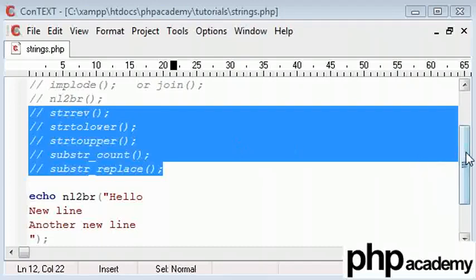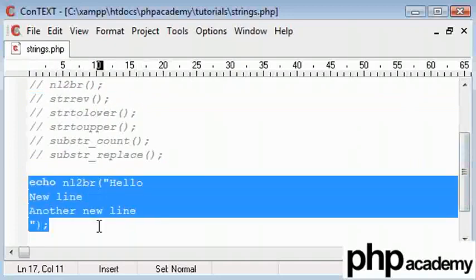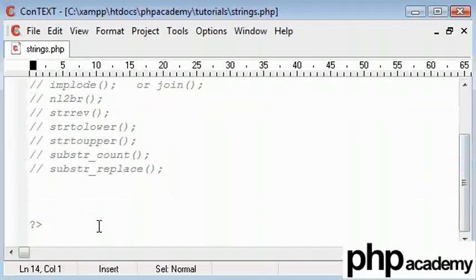Okay, and back to the second part of our string function tutorial. I'm going to start going through the rest of these from string reverse. Now, string reverse probably makes sense to you. It's strrev, and basically what this does is it just reverses the contents of a string.